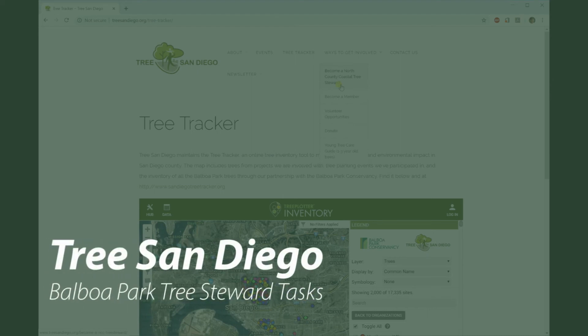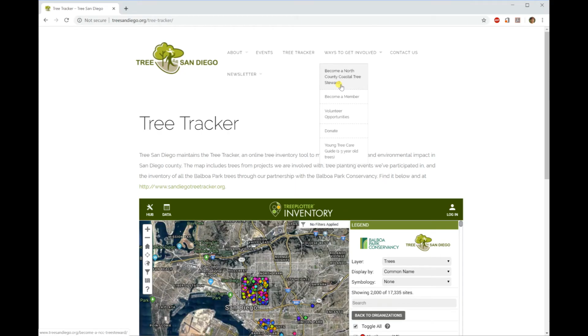Hello and welcome to this short video highlighting how to use Tree San Diego's tree tracker system to perform your duties as a tree steward in Balboa Park. This video covers our new system introduced in August 2019, which replaces the old system entirely.